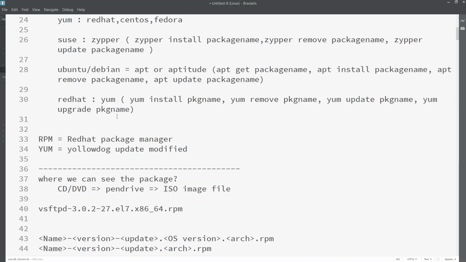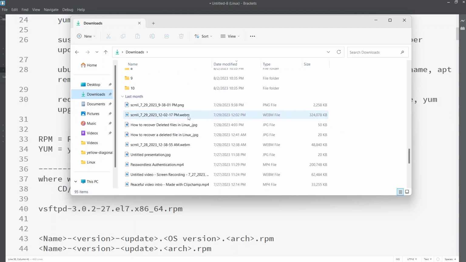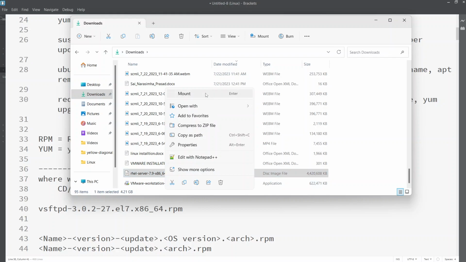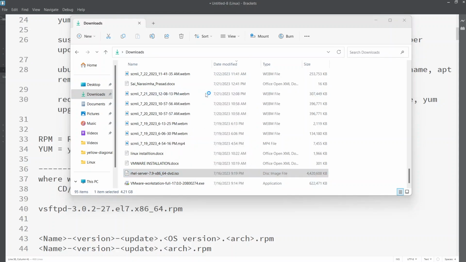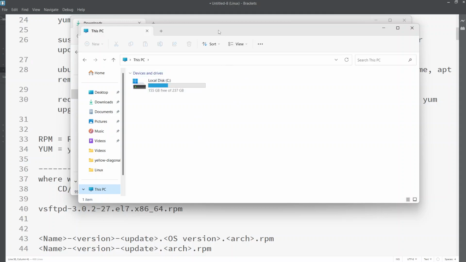I'll show you. If we go to downloads and take this ISO image file, this is the ISO image file that I have. Let's say I'll mount it. It is mounting and then it will open the image. It is almost 4.21 GB, if you see the size of it. Meanwhile, let me see whether it is mounting in this PC. No, it is not mounting here.